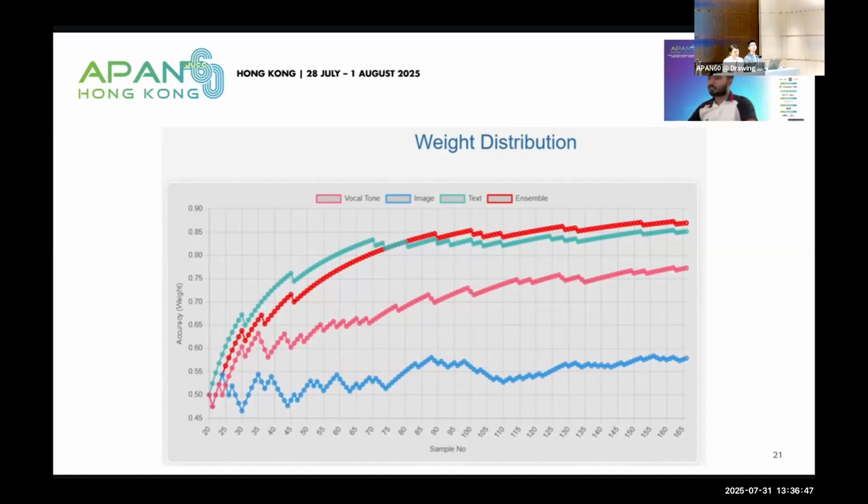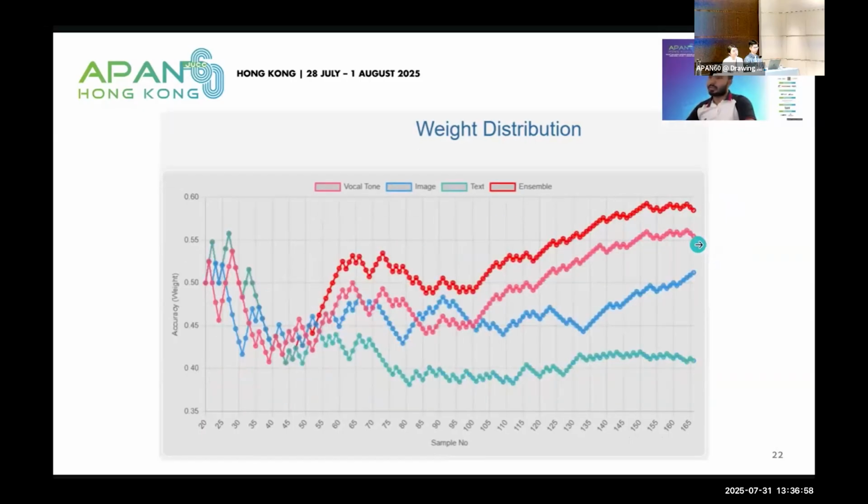And then the second point: you can see here, this graph shows that the text model performs well. It has the highest accuracy. But here you can see the vocal tone model has the highest accuracy. So you can see different models have different accuracy levels.